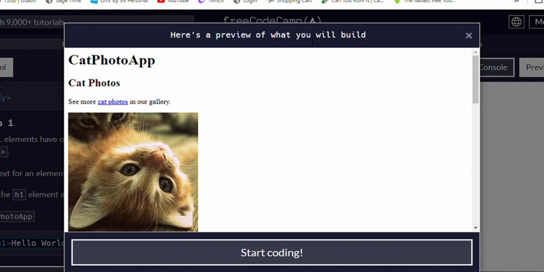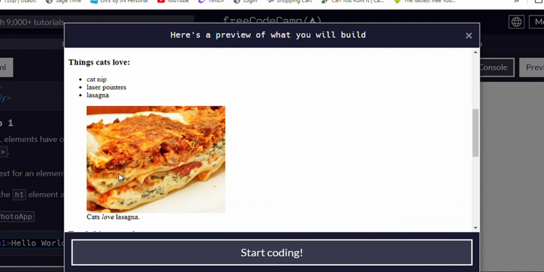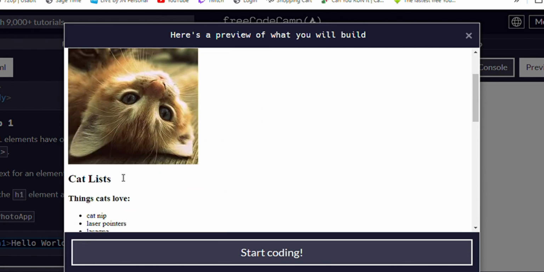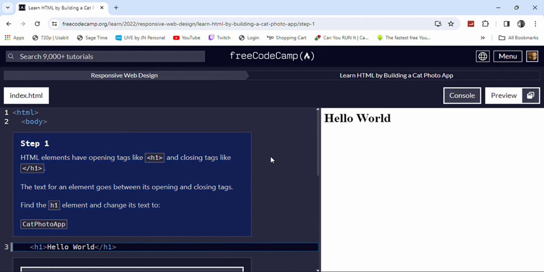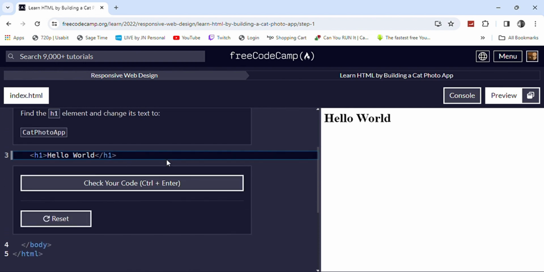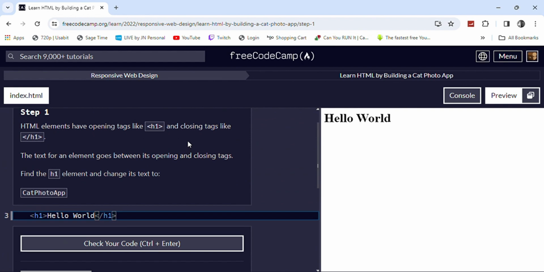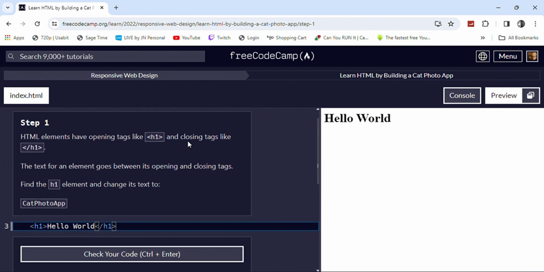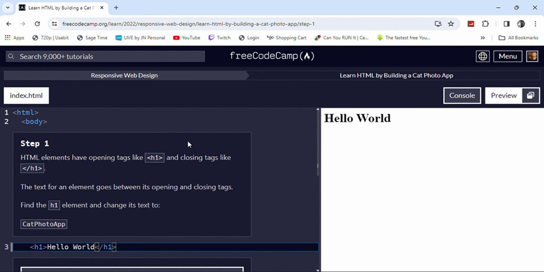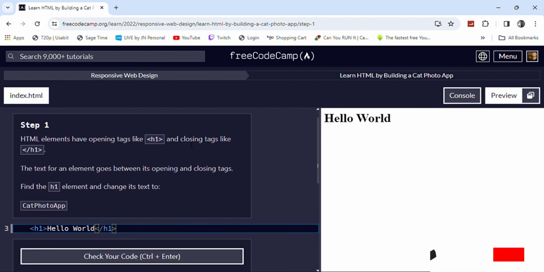Here's a preview of what you will build: a cat photo app with cat photos, and see more cat photos in our gallery. Lovely stuff. Start coding. I'm just going to walk through it and hold your hand a little bit, show you what it's like doing these challenges. You can pause the video or rewind if you need to. Anyway, enough talking. Step 1.